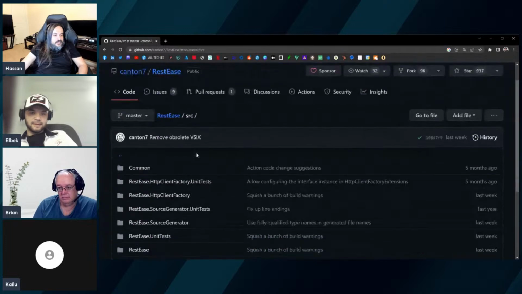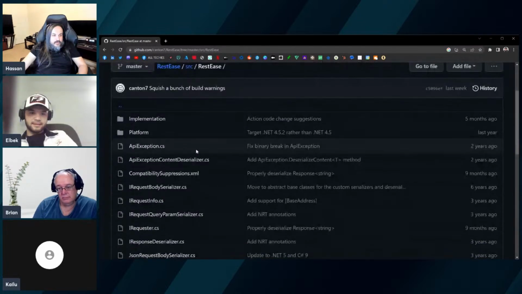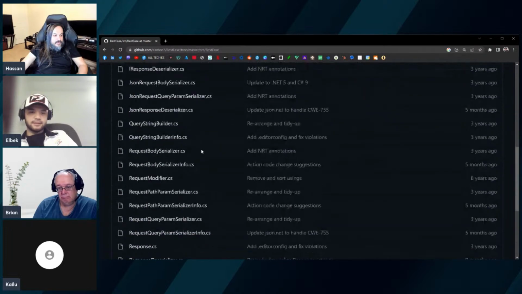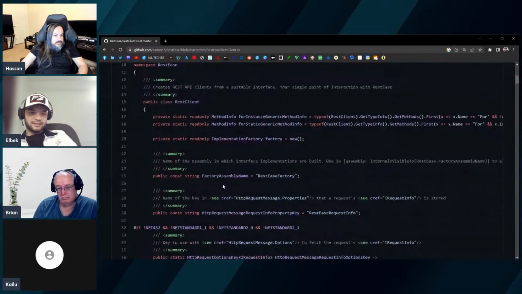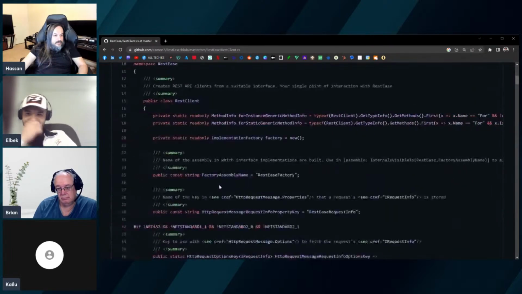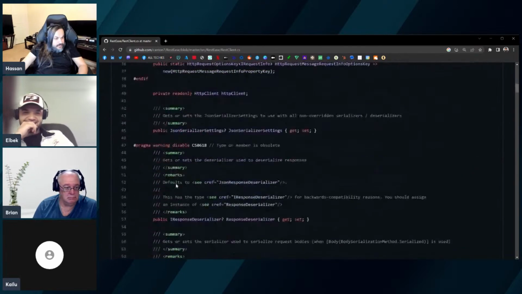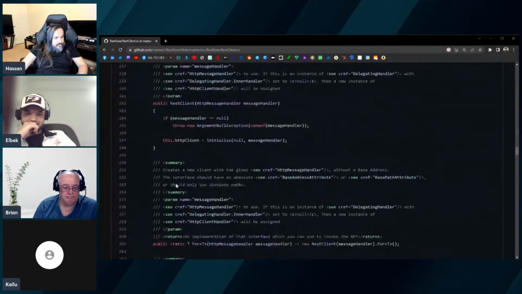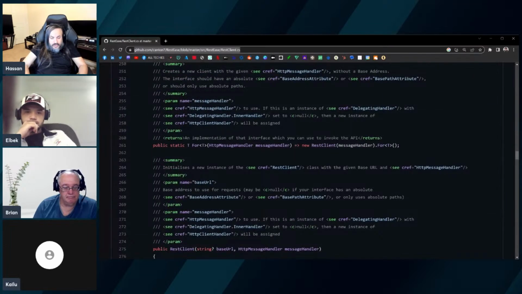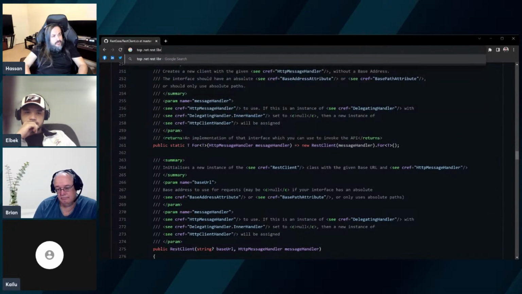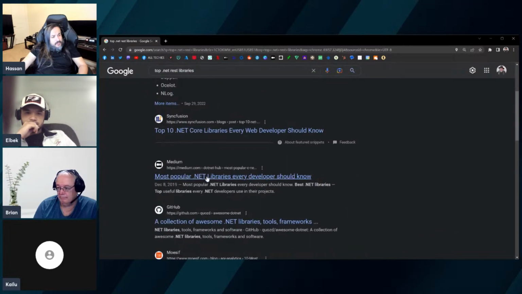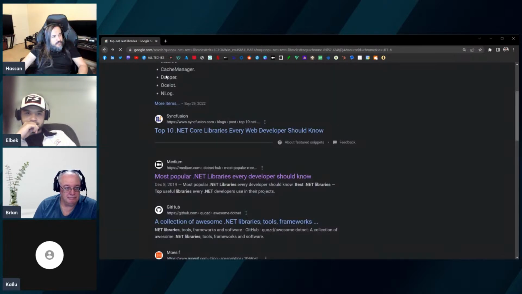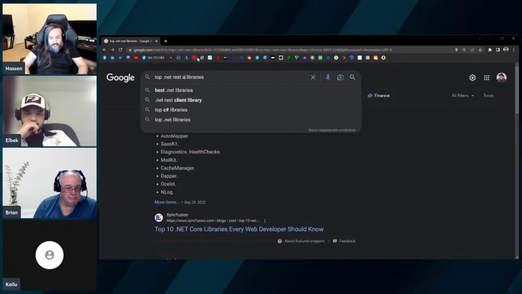Let's go to source. RestEase. Has anyone here heard of RestEase at all? Never. Nothing? Okay. And this is the REST client. Oh my God. I don't know how they handle it. Okay, top .NET REST libraries. AutoMapper is not a REST library, is it? Most popular, nope. REST API libraries.